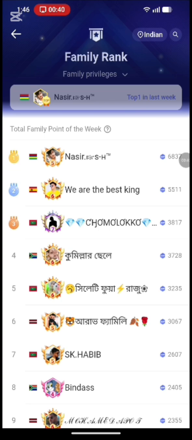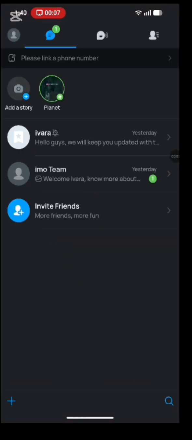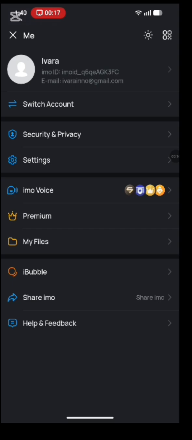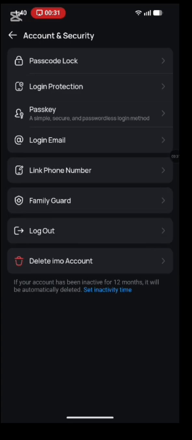Moreover, to log out of your IMO's account, what you need to do is from the home page, tap on human icon at the top left corner of the page. On the next page, click on settings. You will end up on the settings page of your IMO's account. Tap on account and security option. Now, scroll all the way down and tap on logout. Once you do that, you'll be logged out of your IMO's account in no time. This is how you can log out of your IMO's account quickly and easily just in few steps.